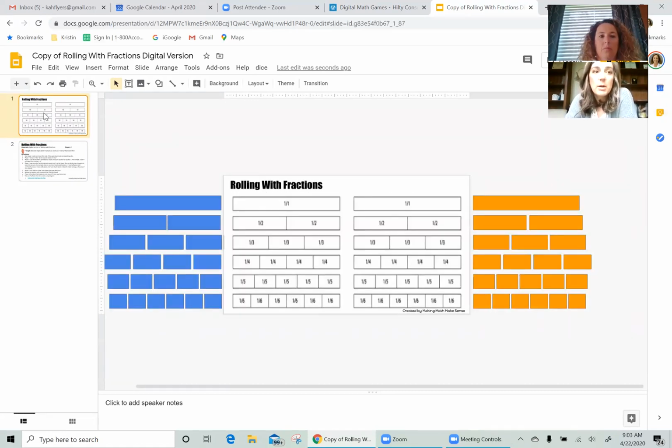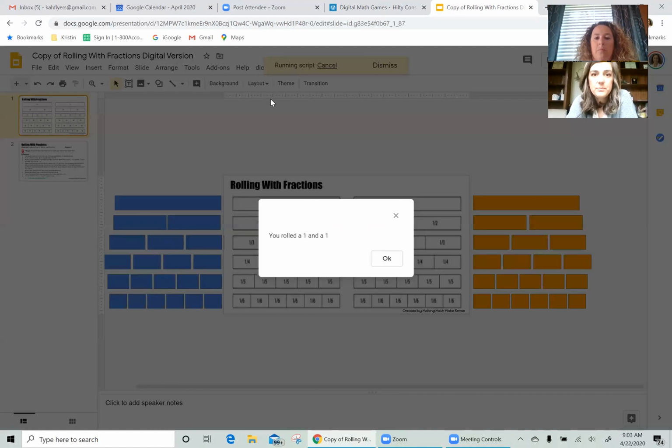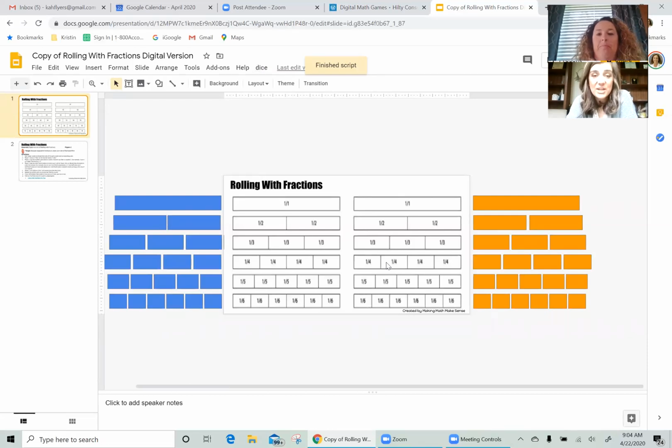Kristen's going to go up to the very top on the tools and click that dice word, if you will, and she's going to roll 2 dice. Ooh, so Kristen rolled a 1 and a 1. Kristen needs to make a fraction less than or equal to 1 whole with her dice rolls. So Kristen rolled 1 whole.